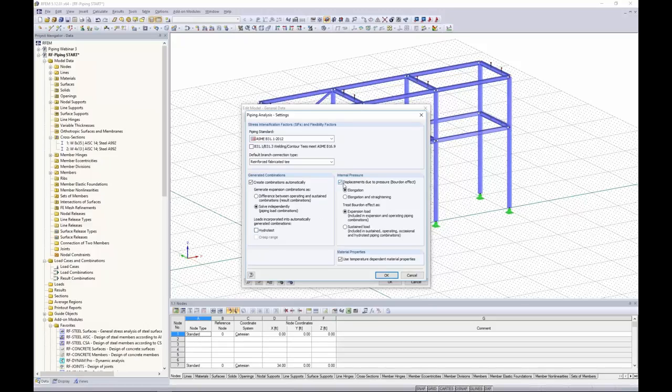Under the internal pressure, we do want to take into account displacements due to pressure from the Bourdon effect. For this, we can account for elongation and straightening, which is what we'll choose today. Now, the Bourdon effect can be treated either as expansion loads or sustained loads, and this is important for our load combination generation as well as the specific stress checks that we'll be doing according to the ASME later on.